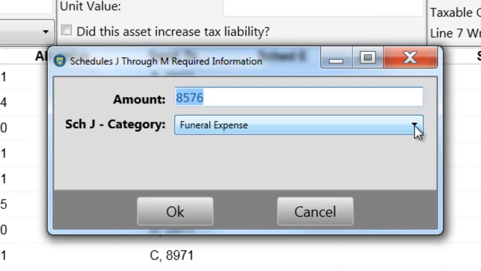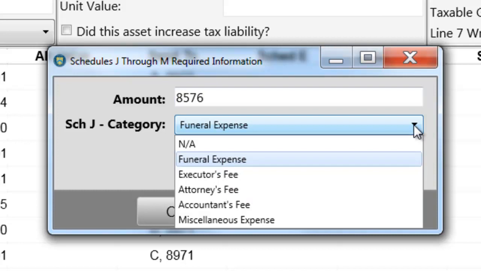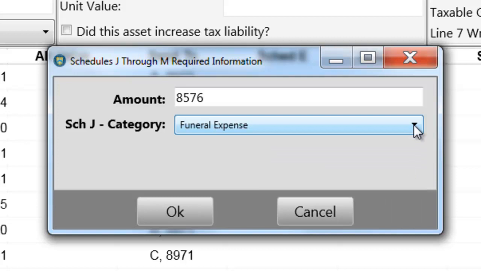Now, Schedule J is special in that regard because there are several categories applicable to Schedule J expenses, and the application needs to know which category applies. I'll pull down the Schedule J category box so that you can see it real quick there. And if an expense or debt is not going on Schedule J, let's say it's going on K or L or M, then you just enter the amount field and you leave the category field blank.